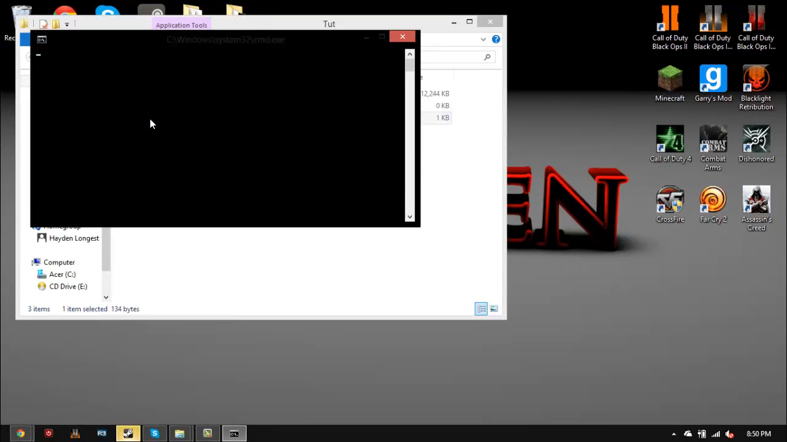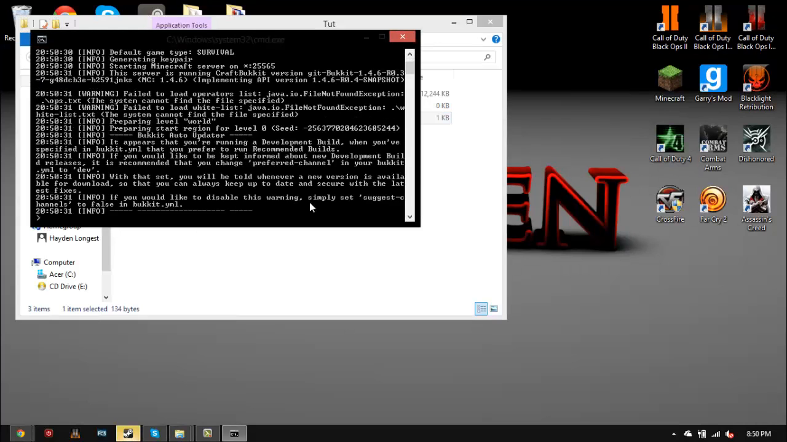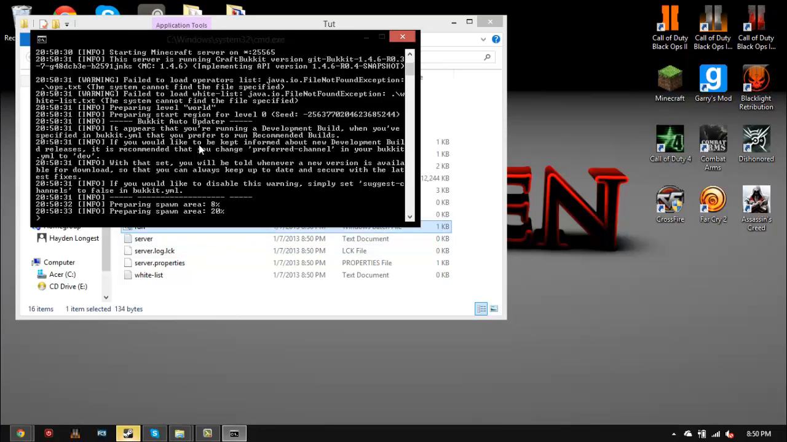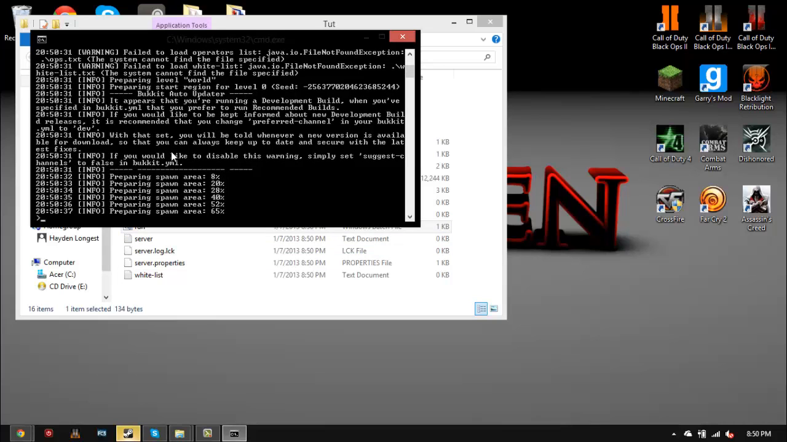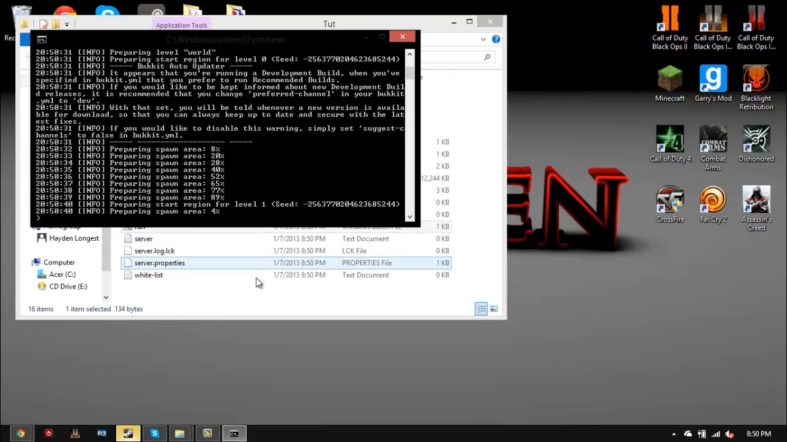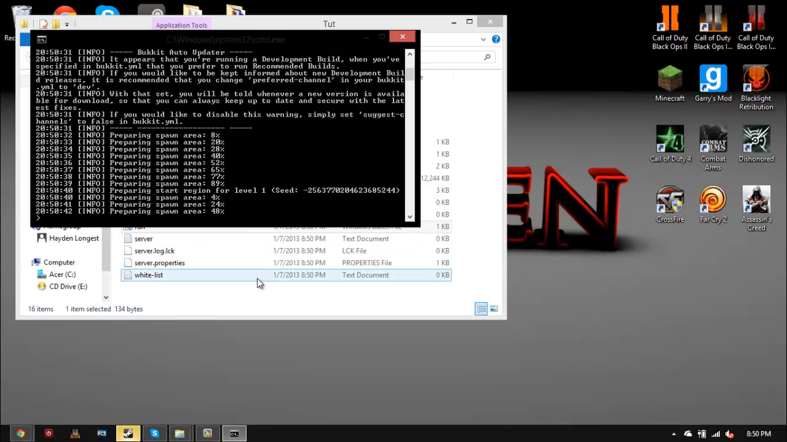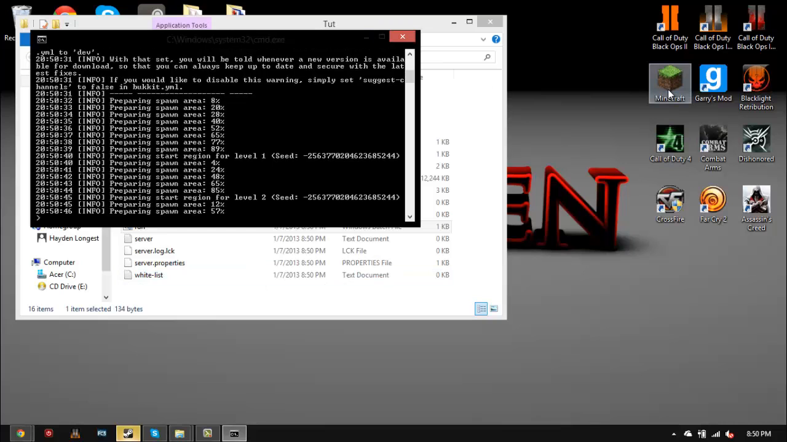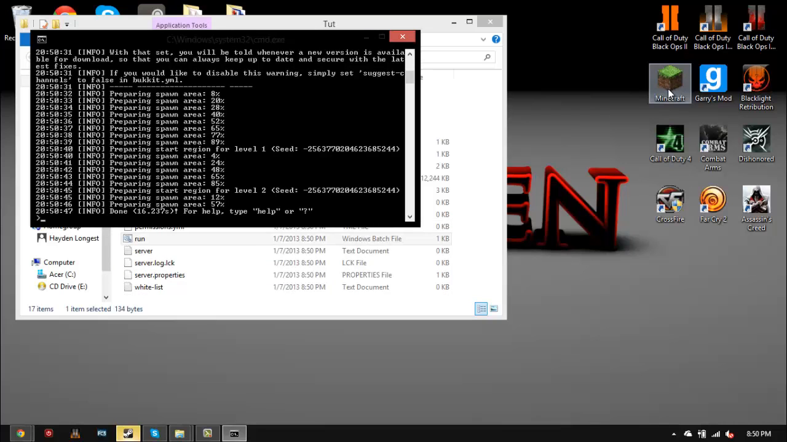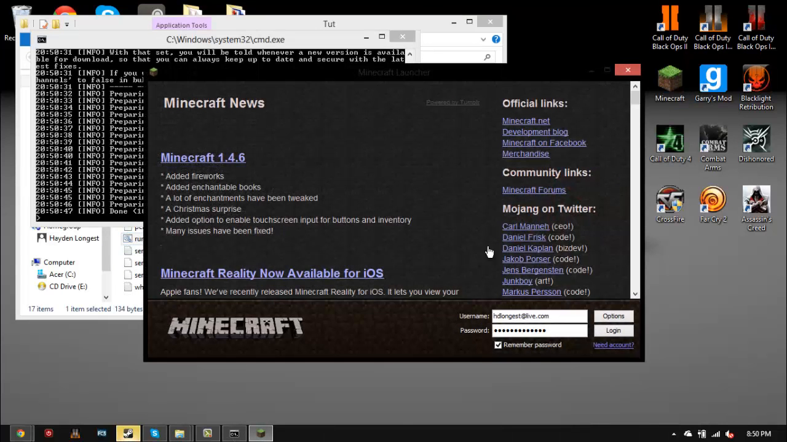Now it should be good. So we're going to hit run. And as you can see here, it's starting up. So this is for a Hamachi server. So basically you're just going to let it start up, and it should work, hopefully. So yeah, you can see it started up.